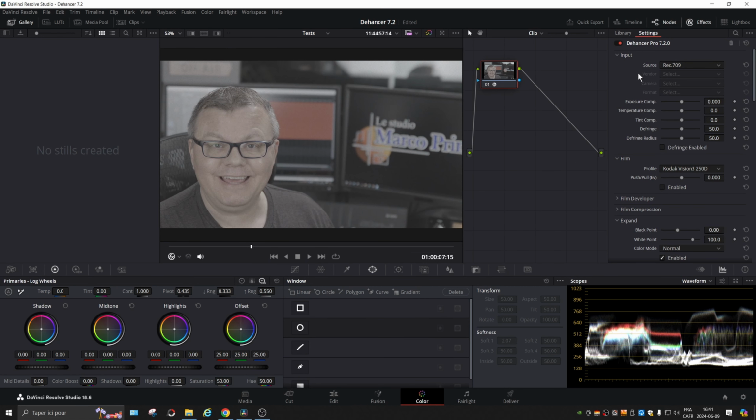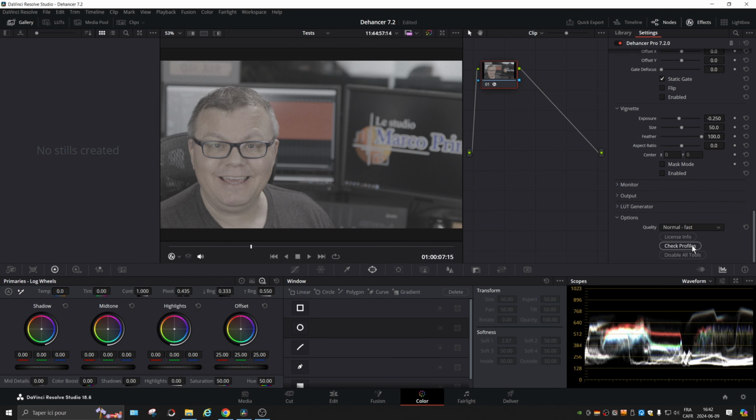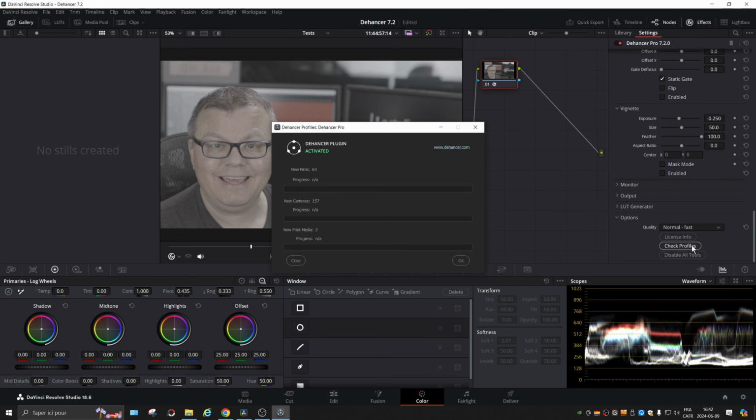Of course there's other settings like the source color profile. What is nice with the Dehancer is that they work every day to add more camera profile. So what we're going to do, we're going to download the latest available. We're going to go to check profiles. So it not only download new camera profiles, but also some films as well. So sometimes they download the same one that you already have, but they might have upgraded some parts of it. So that's nice.